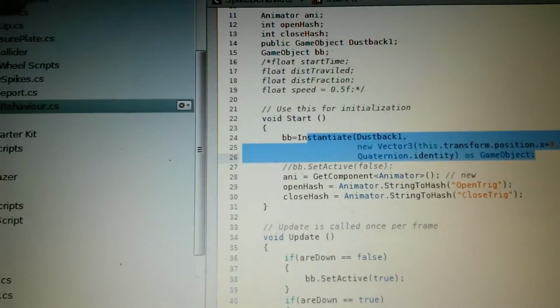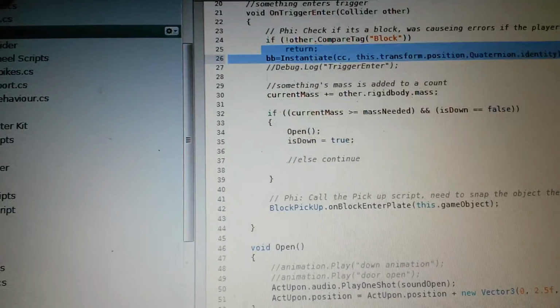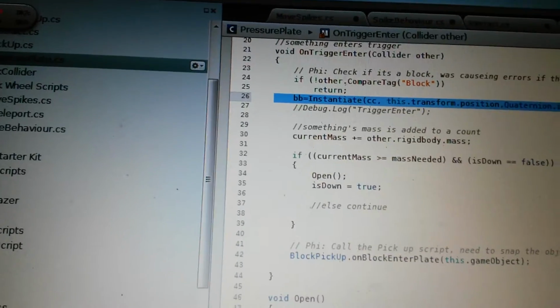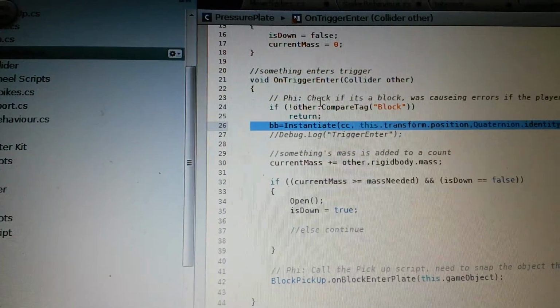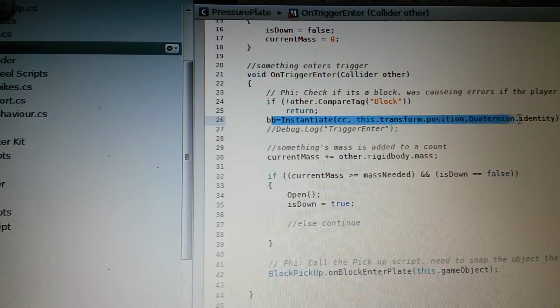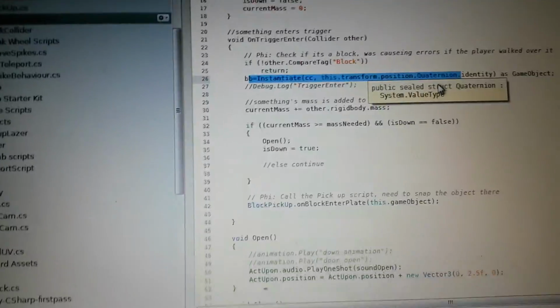And I wrote scripts to animate this in the pressure plate script. Each time blocks are on the pressure plate, it will initiate that particle effect. Yeah, that's all I've done. I did 3 effects for our game.